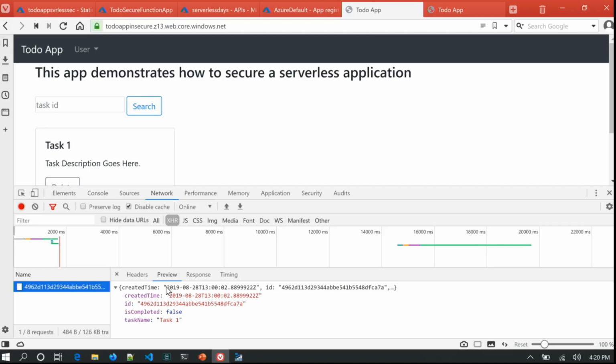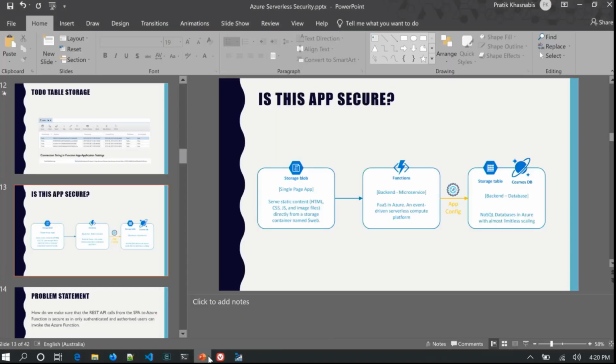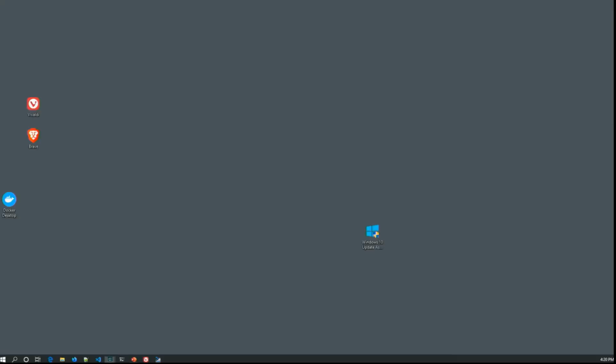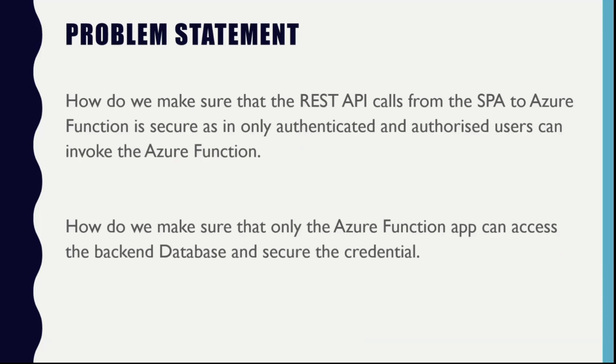So what is it that we're trying to do? We're trying to see how we can secure this thing. So our problem statement is effectively these two. How can we make sure that the REST API calls from the SPA to Azure function is secure? As in, only authenticated and authorized users can invoke the Azure function, not anybody on the internet, because Azure functions are by default internet exposed. And the other thing is, how can we make sure that only the Azure function app can access the backend database and secure the credential? That's the two things that we'll try to solve here.